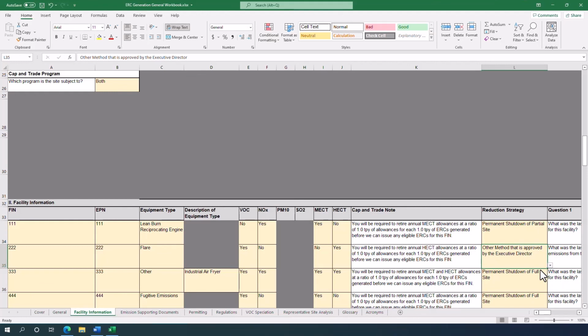Make sure all applicable facilities have been entered in the table. The workbook currently has a 50 fin capacity. If your site has more than 50 fins, please fill out an additional workbook.